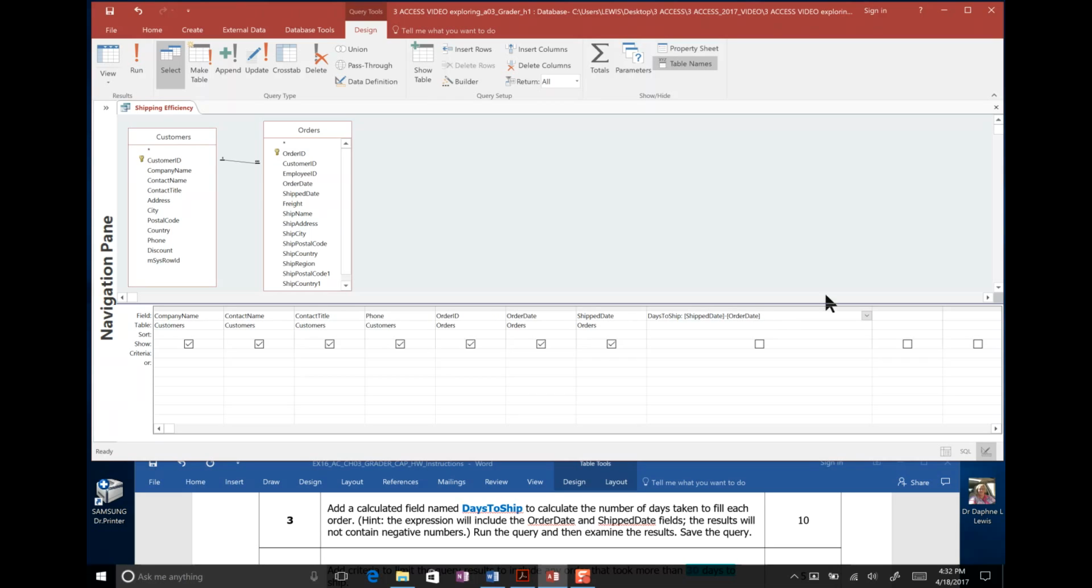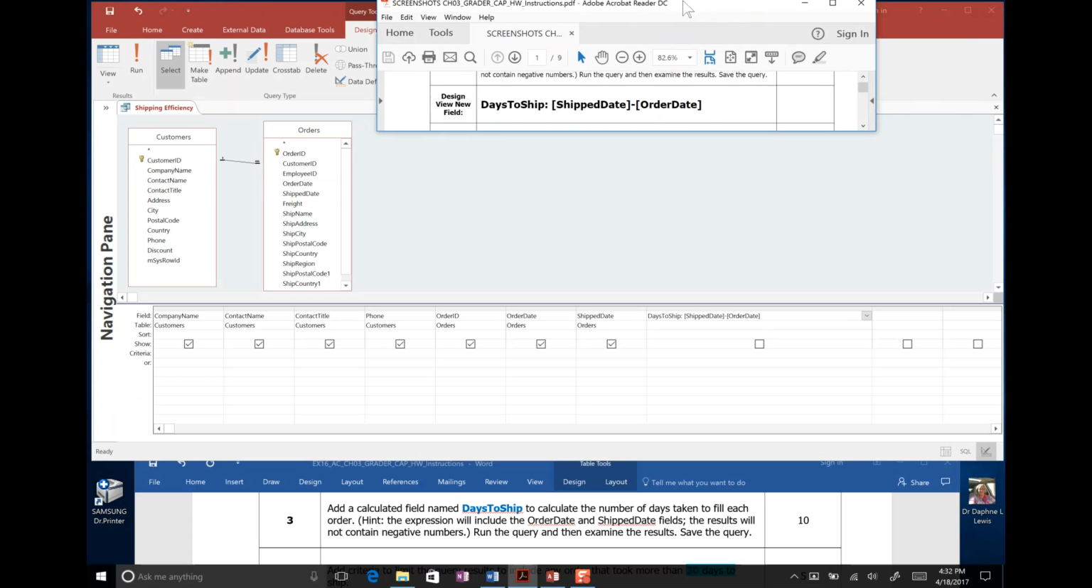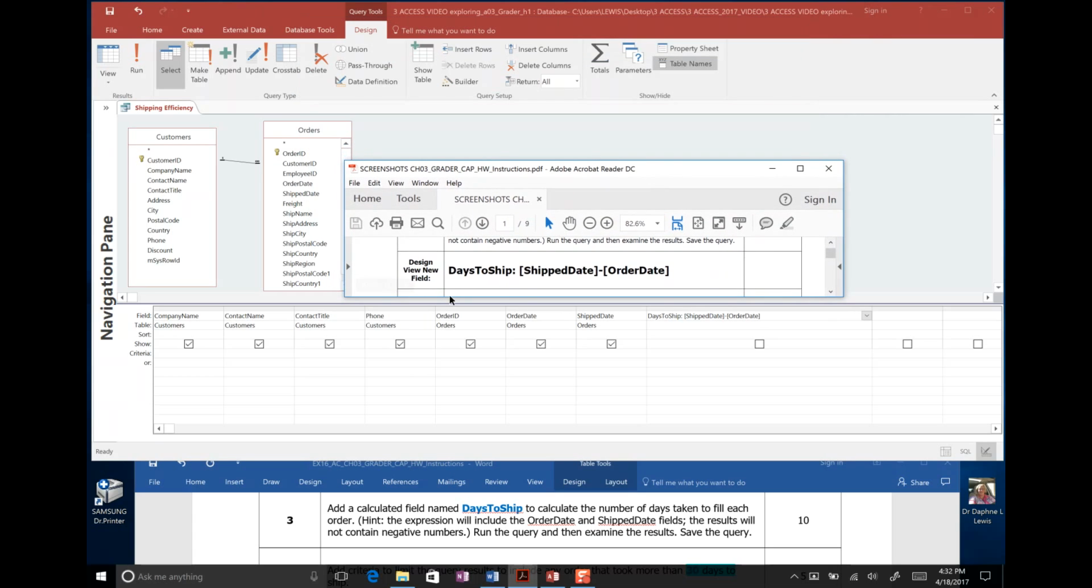That is the end of our formula. And just so you know what you're looking at, I wanted you to see it. This is the correct formula: days to ship, colon, square bracket, ship date, square bracket, minus, square bracket, order date, square bracket. Again, we hand type this. There's more efficient and accurate ways to complete this task, but I did want you to see the different ways to run a formula. So it asks us to run the query.